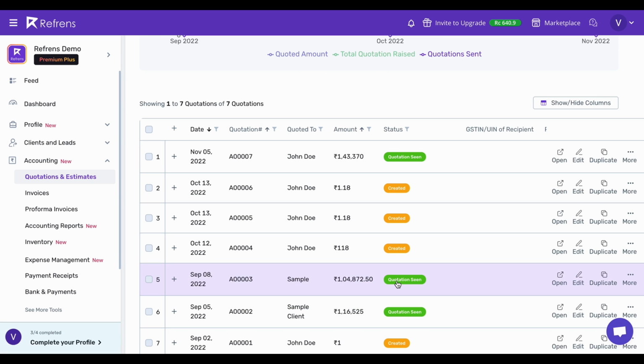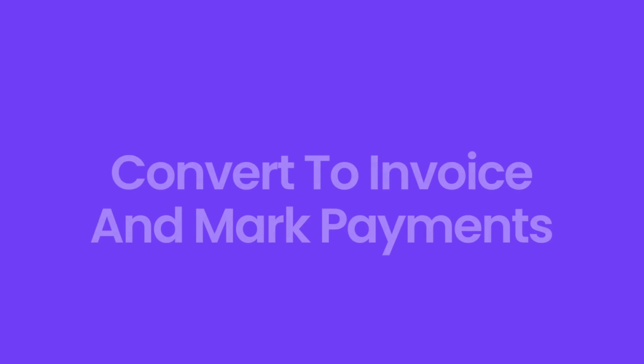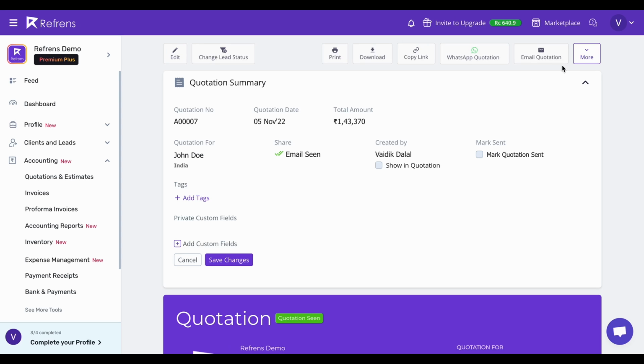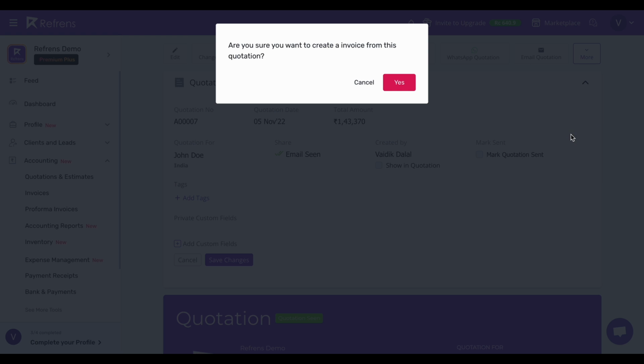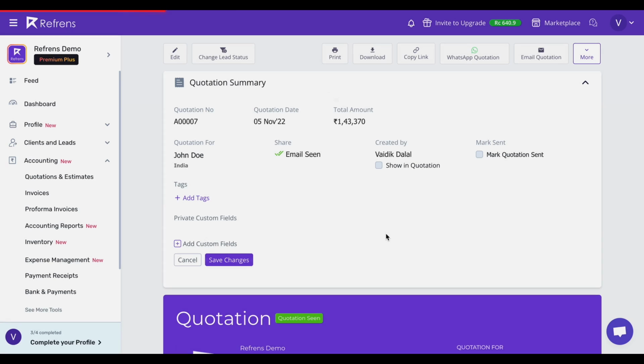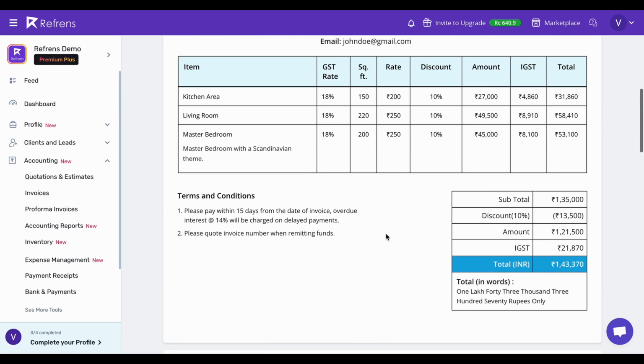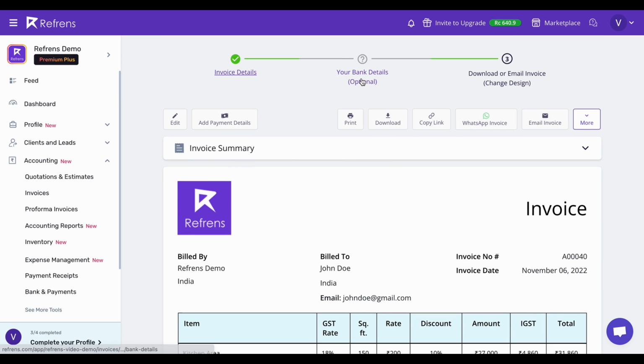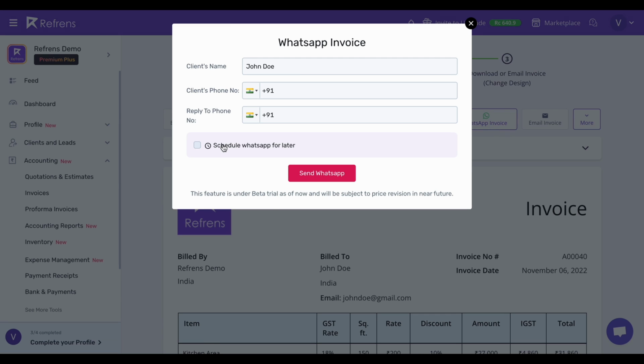Okay, good news. You have got the project. It's now time to convert your quotation into a pro forma invoice or an invoice directly. Click on More and choose your option. As you can see, the invoice automatically generated all the information. You can add your bank details for a bank transfer or UPI details for easy payment. Let's share this invoice over WhatsApp this time.